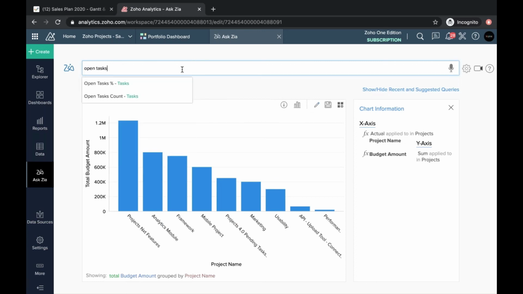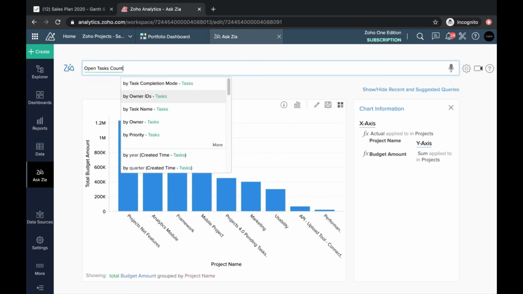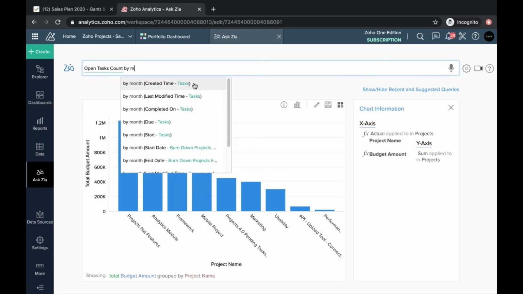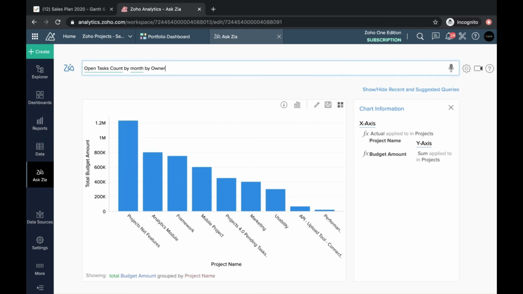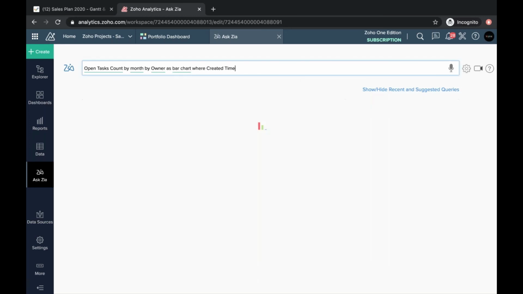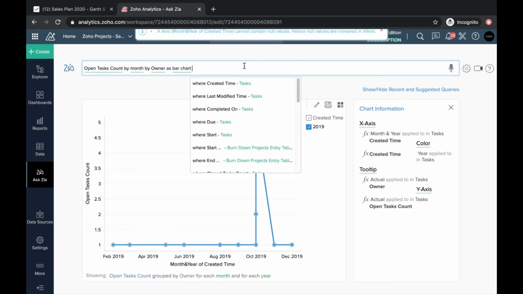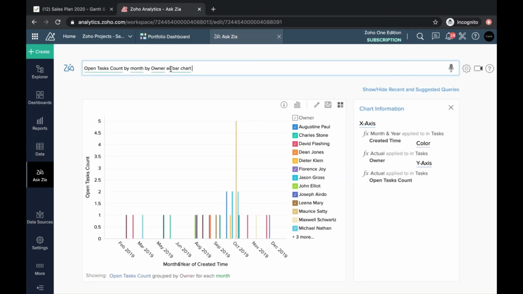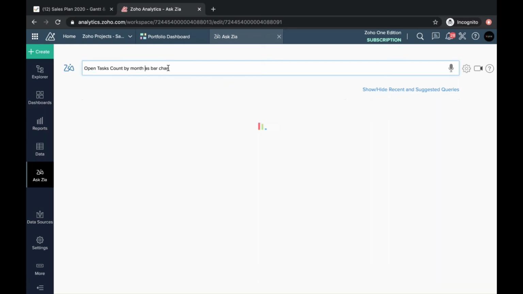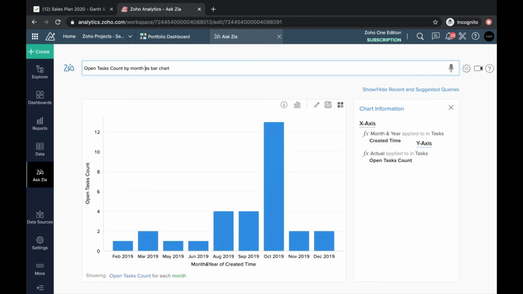If I want to look at tasks, right? Open tasks. Well, I want to see percentage or all. Open task count. Let's do it by month, right? So let's say just by created time. And also I want to break it down by the owner. And I want to see it as a bar chart. Oops, I added too many. There we go. Okay, that one I don't like, right? It's got a little bit too much. Maybe let's take out owner. Boom. Okay, so now we have a report.